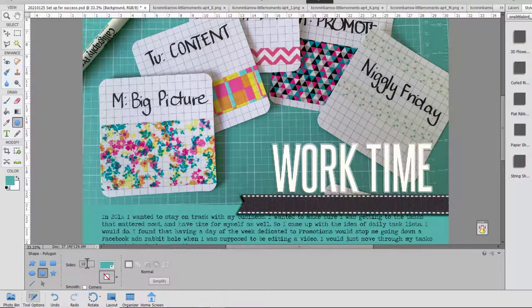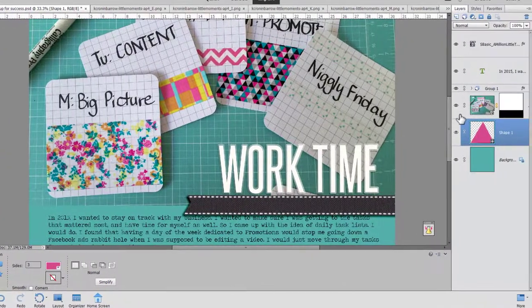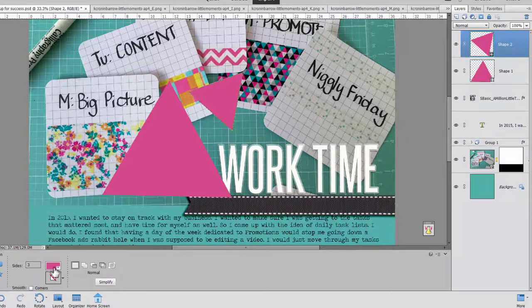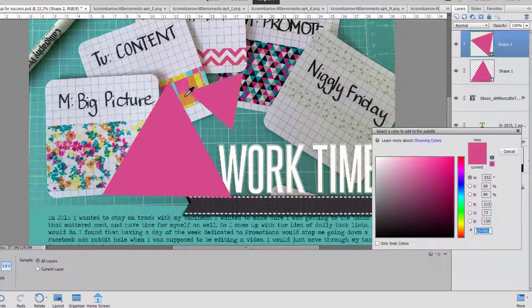So here comes the fun part. I used the shape tool and changed it to a three-sided shape to create triangles. And I was planning to make different shapes based on the colors in the washi tape. And I just created a few different shapes and then remembered to move that layer up to the top of my layers panel so that I could actually see the shapes. So I was making them different sizes and different colors.